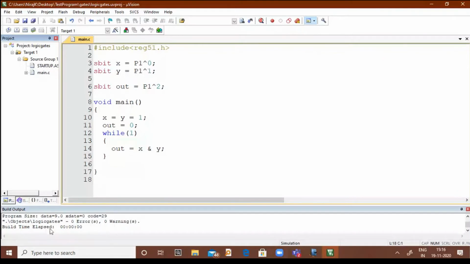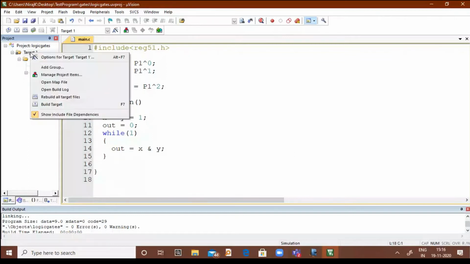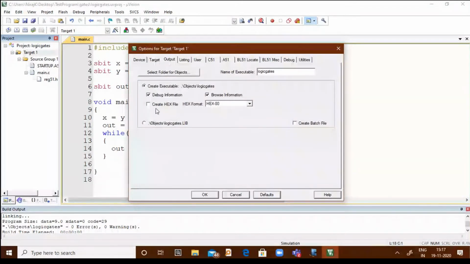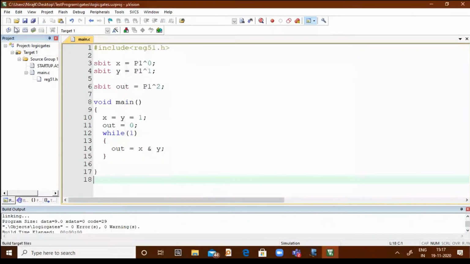We need to create a hex file for this as well. For creating a hex file, right click on the target, go to options for target, and change the crystal frequency. We are using an 11.0592 megahertz crystal. Click on output, then create a hex file. The hex file is created with the name logic gates. Click OK after this and just build it. Okay, this is done. Now we can debug this program as well.